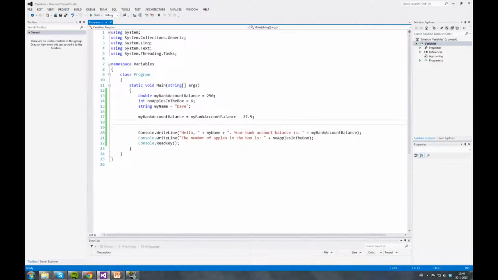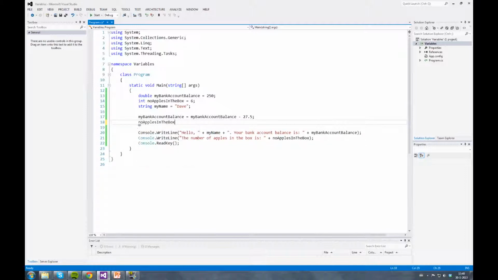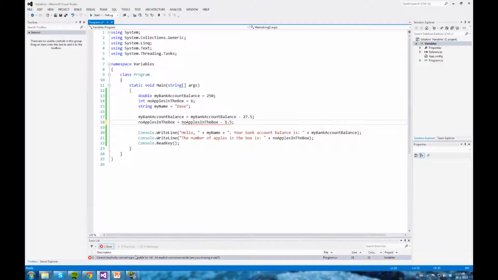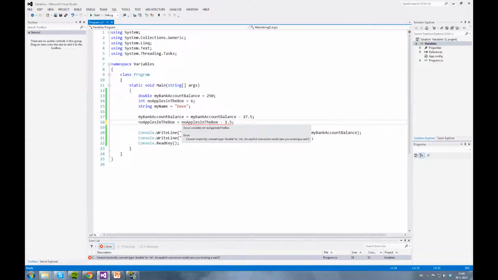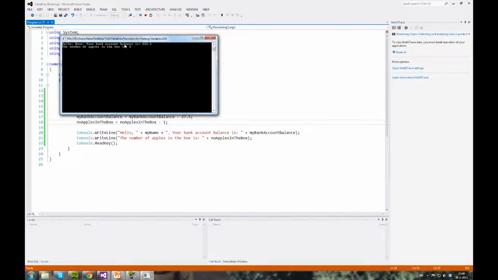But if we say we want to eat 1.5 apple, we are going to have a problem, I guess. We can say number of apples in the box is number of apples in the box minus 1.5, and this already gives an error because Visual Studio already sees that we're trying to subtract something from an integer which is not an integer, and that's not possible. So what we can do is make this a 1, and then it should display the number 5, and so it does.